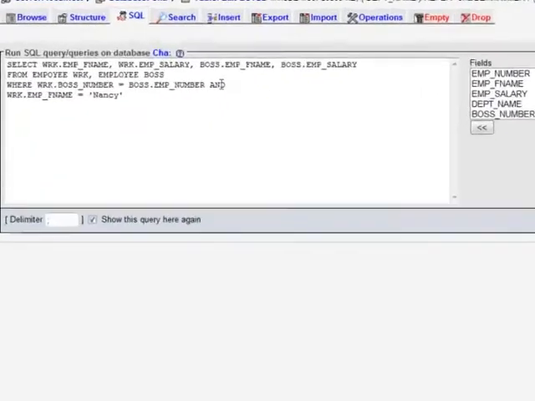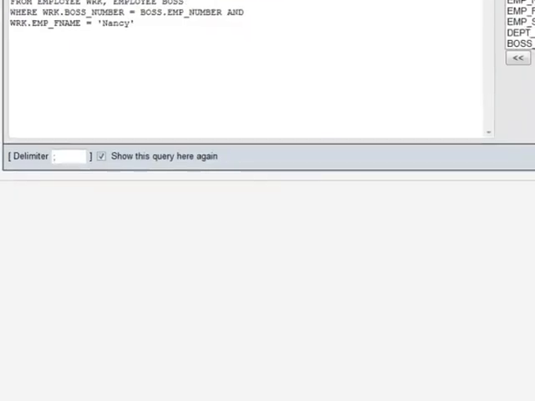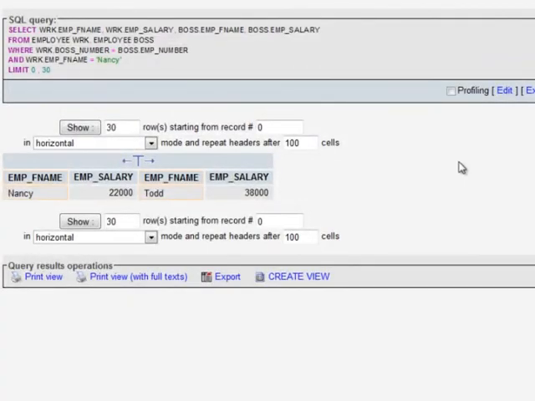Let me go back and fix it. Employee. Here, if we run it now, I can see Nancy's salary is 22,000, but who is the boss? Todd. So here, how can we get it? By mapping the employee's boss number with which one?